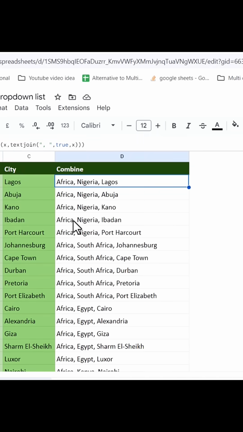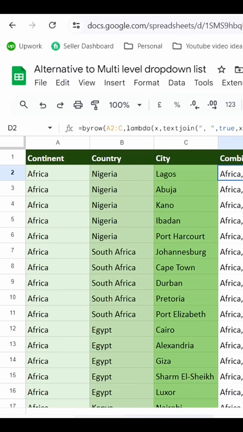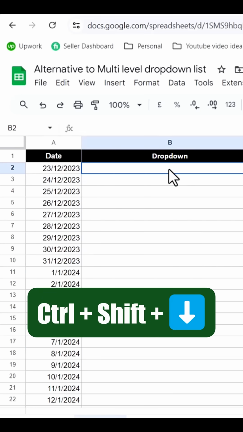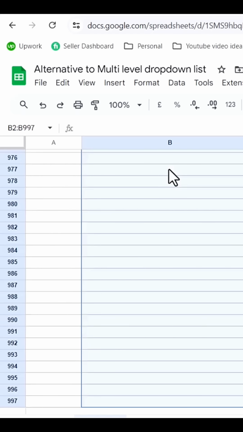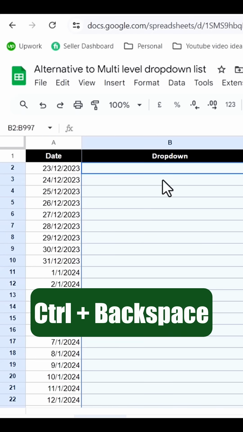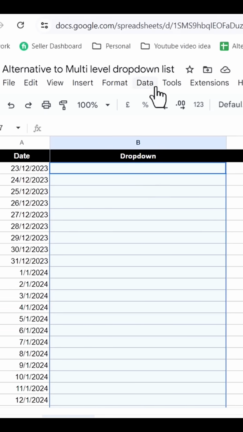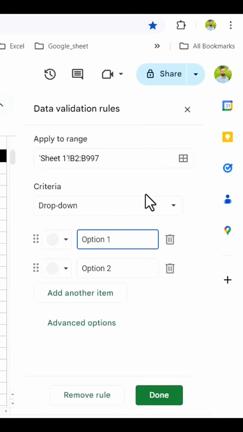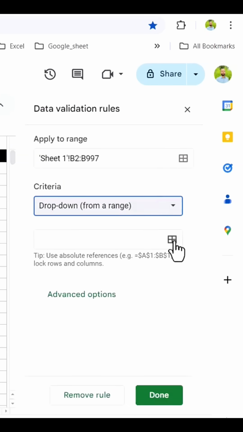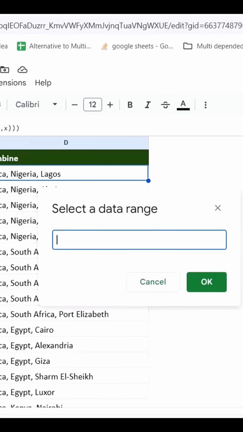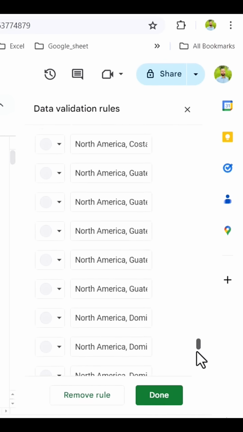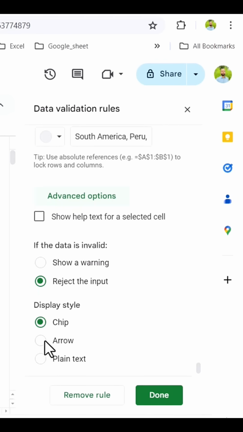Now, I'll set up the dropdown. First, I'll go to sheet 1 and select cell B2. Pressing Ctrl plus Shift plus down arrow will highlight the column, and Ctrl plus backspace will bring me back to B2. Then, I'll click Data, Data Validation, Add Rule, choose dropdown from a range, and select the combined column. I'll remove the last digit from the reference and click OK. Scrolling down to Advanced Options, I'll set the display style to arrow format to complete the setup.